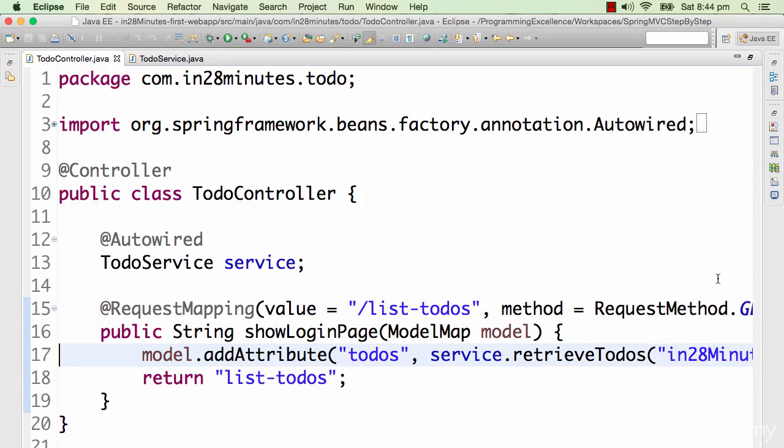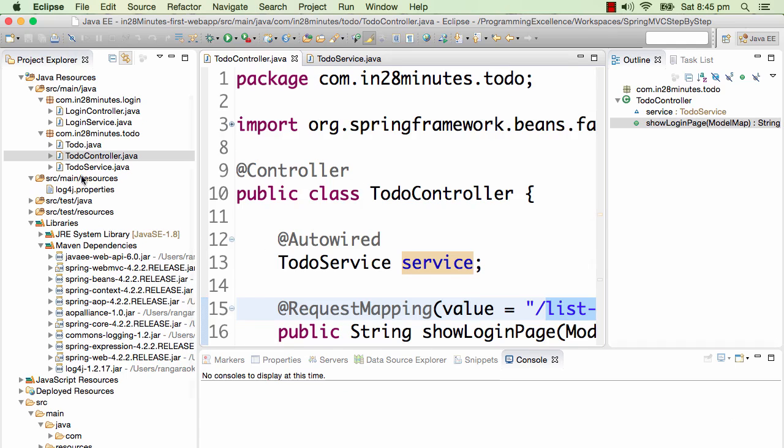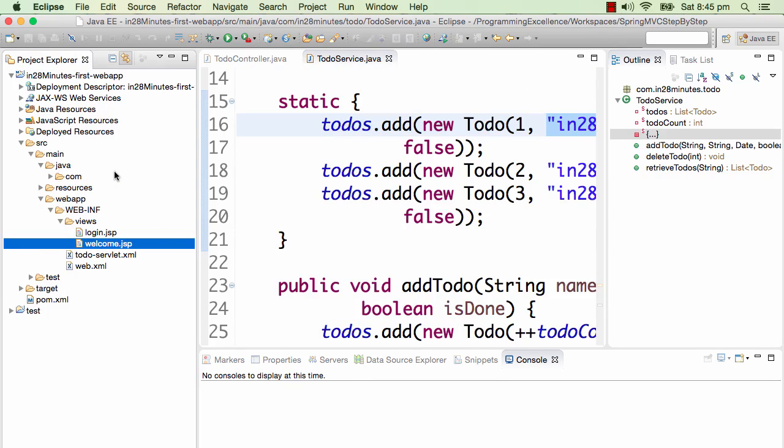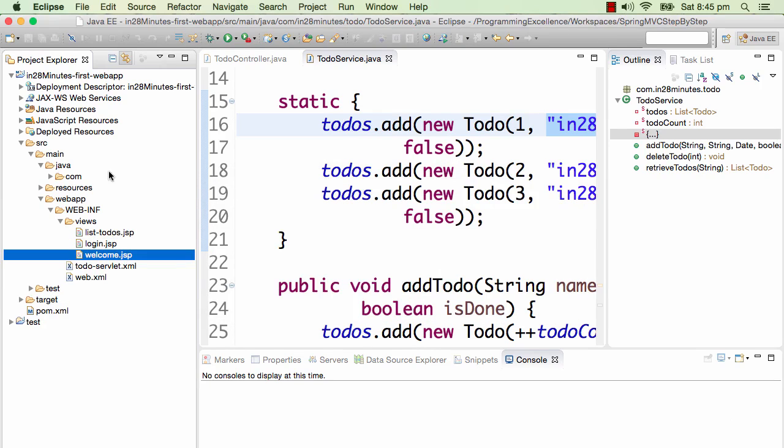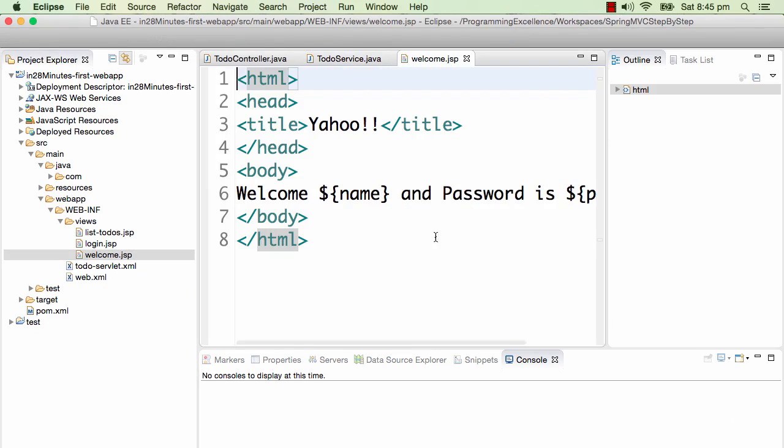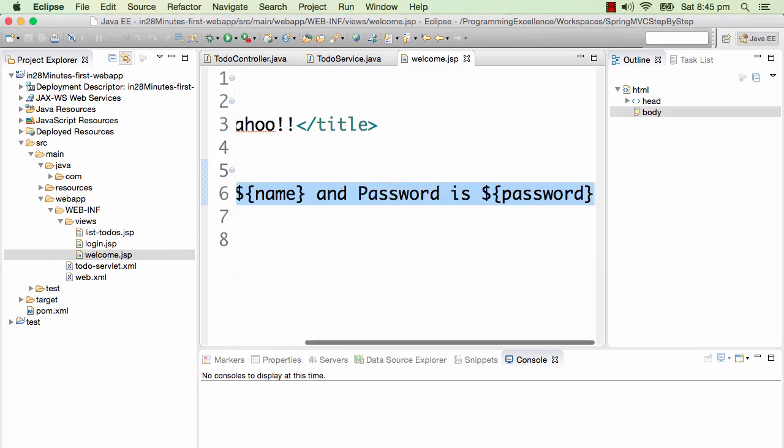So what we have done until now is we have added in a controller with a service which is auto-wired in, and also we have given it a URL list-todos, and we have added the to-dos to the model, and we are redirecting it to a list-todos.jsp. So let's quickly go ahead and create the JSP list-todos.jsp. I'll copy the welcome.jsp and call it list-todos.jsp. And in the to-dos, what we want to show? We want to show the to-dos.